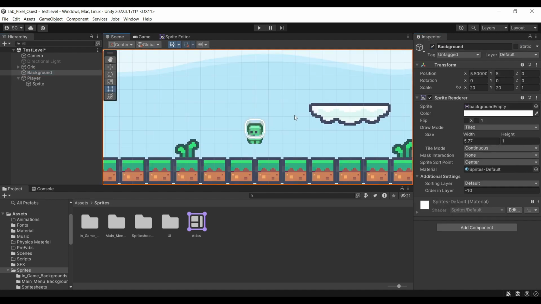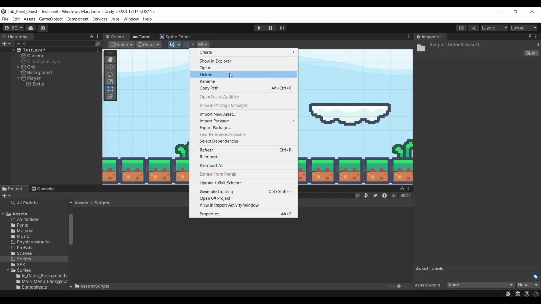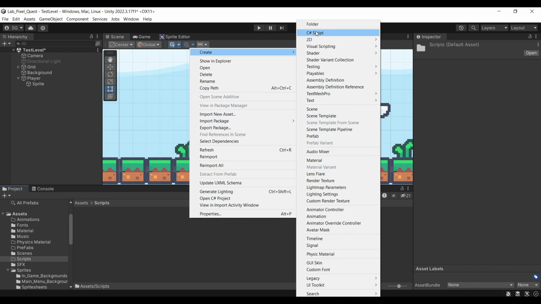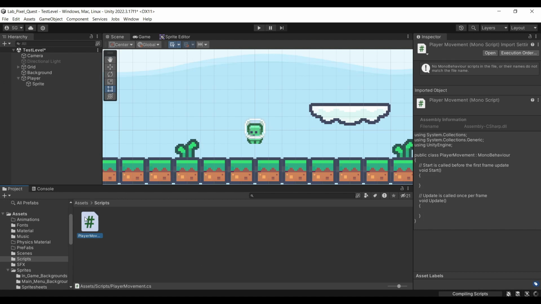Now, we have all of that set up, but there is nothing allowing us to move the player. To do that, we will create our own custom script. Go into your assets folder, go into the scripts folder, and we're going to create a C# script. We're going to call it player movement. Now, we're going to double click on it, and it's going to open up Visual Studio, in which we will be able to program.